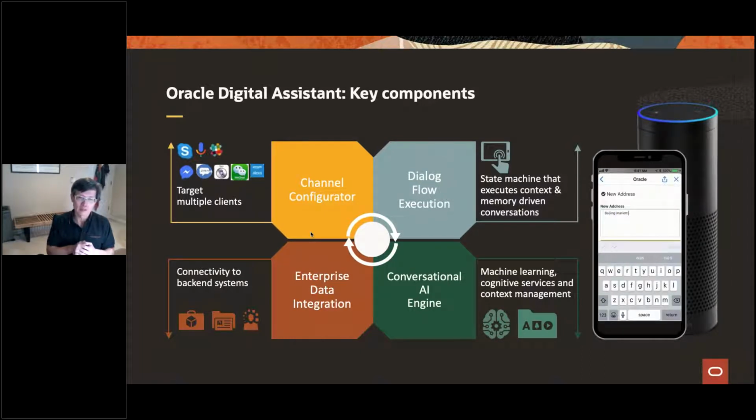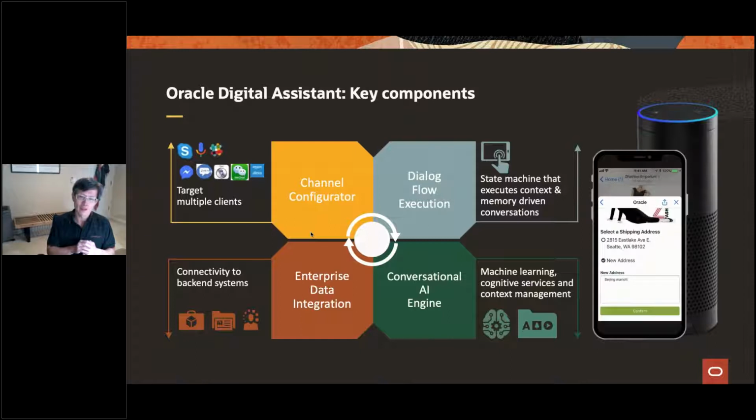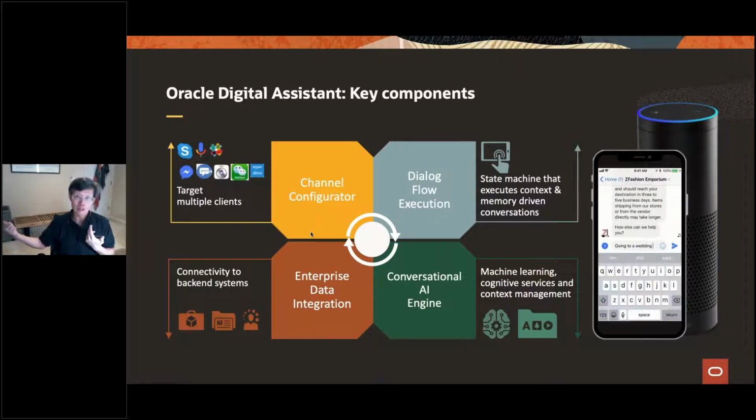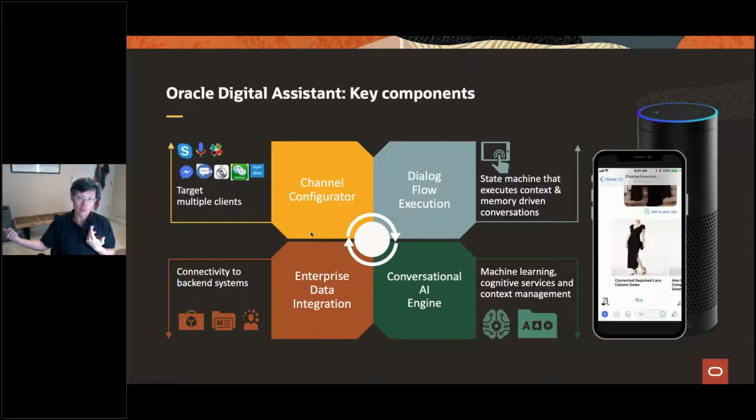There's a few other things. The third part is enterprise data integration, which connects the digital assistant platform to backend data services such as PeopleSoft, JD Edwards, and so forth.